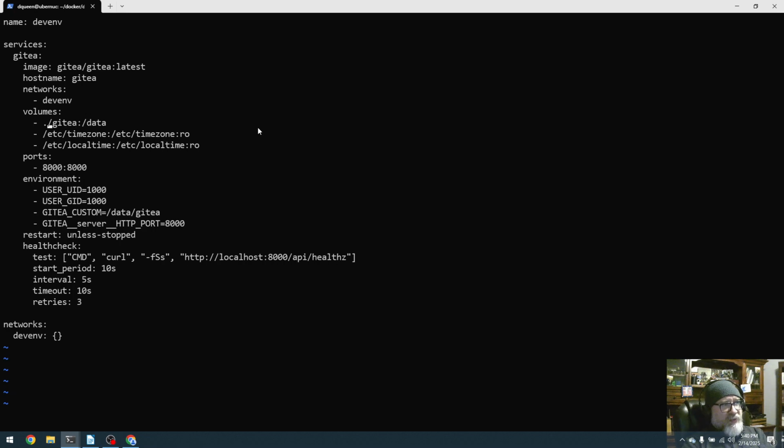We're going to keep all of our data, and we're going to provide time zone and local time data through a read-only bind mount. We're going to publish on port 8000. I'm going to pick different ports throughout all this, that way they don't step on each other as much as I can.